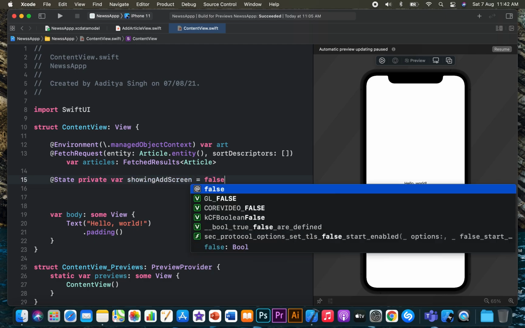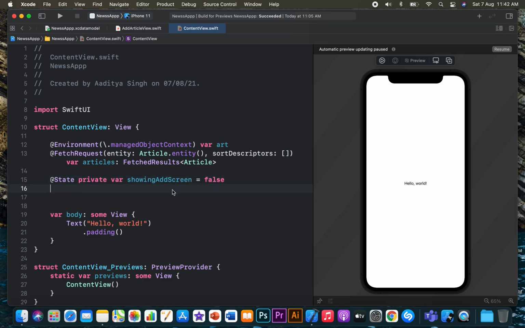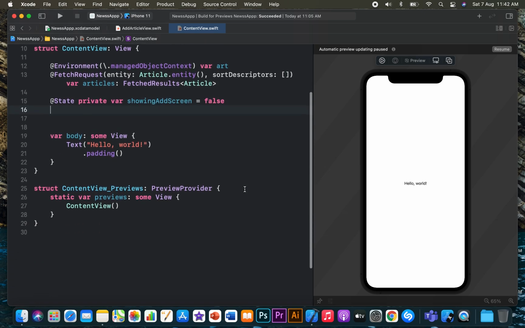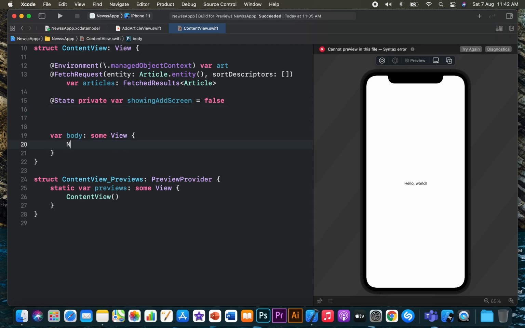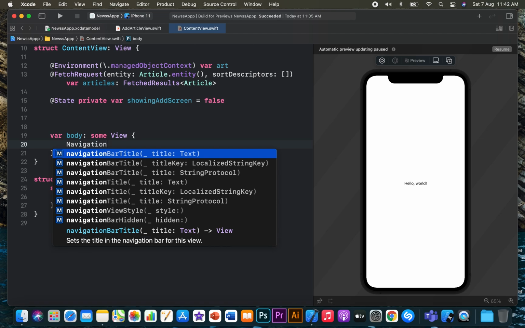So now that we have created our state property, we would be going inside the body of our content view. Content view is essentially the view that would show up when our app launches, right? So we will use a navigation view inside the body. So let's just get going with it. Let's just delete the already present code and now let's add this.